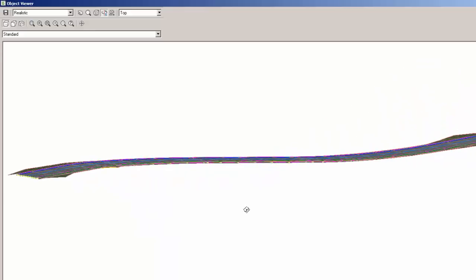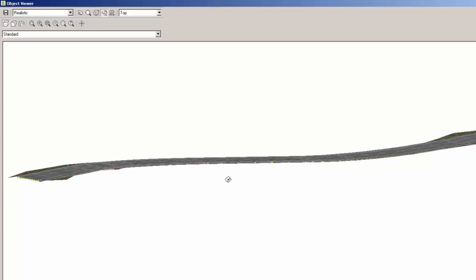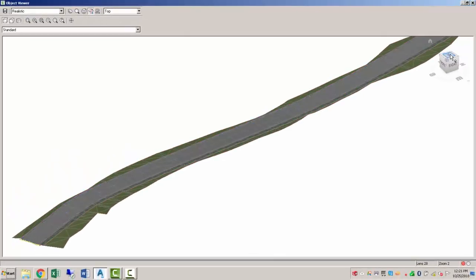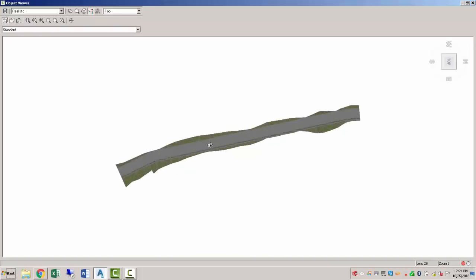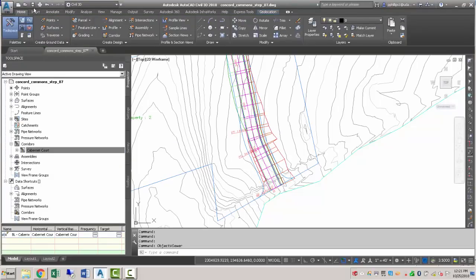You can see we've got the vertical profile here. If we look at the top view, you can see our horizontal alignment, and at this point I'm happy with the work, so we'll save this again and we'll end our tutorial at this point.